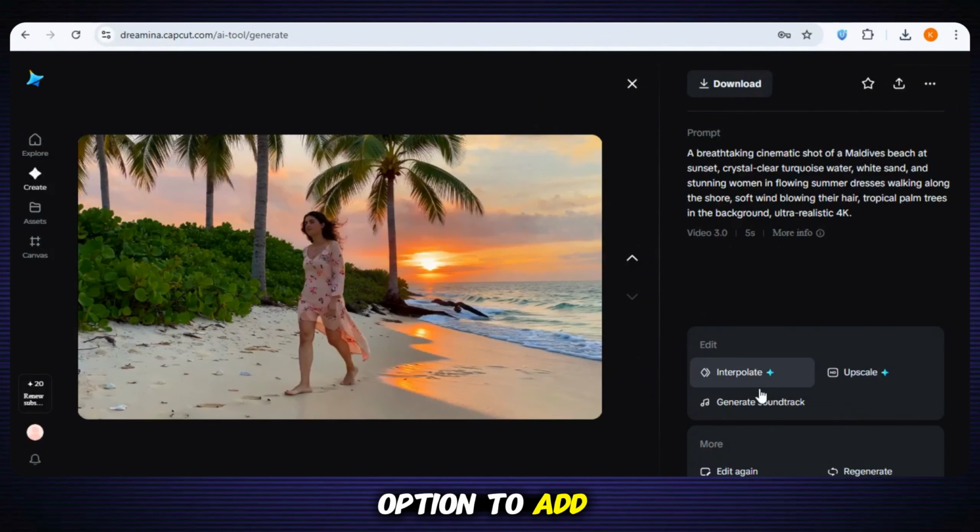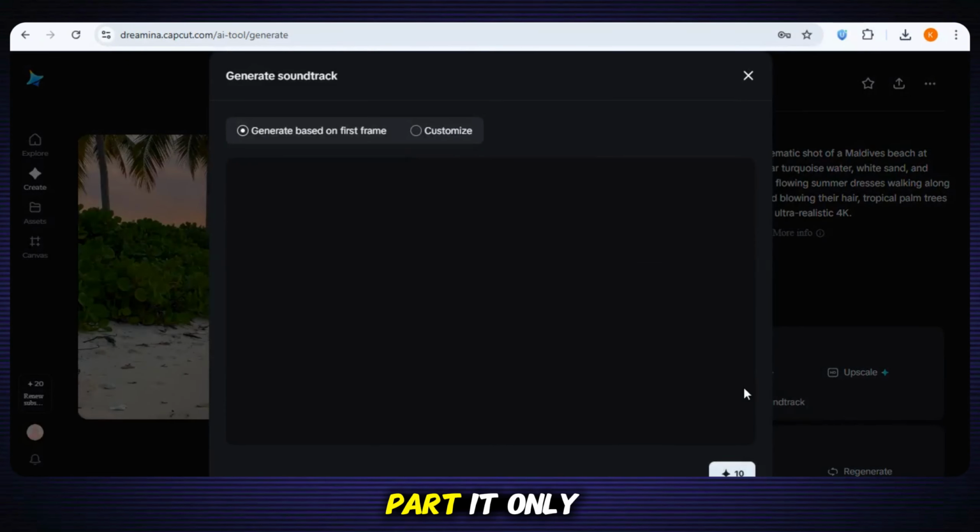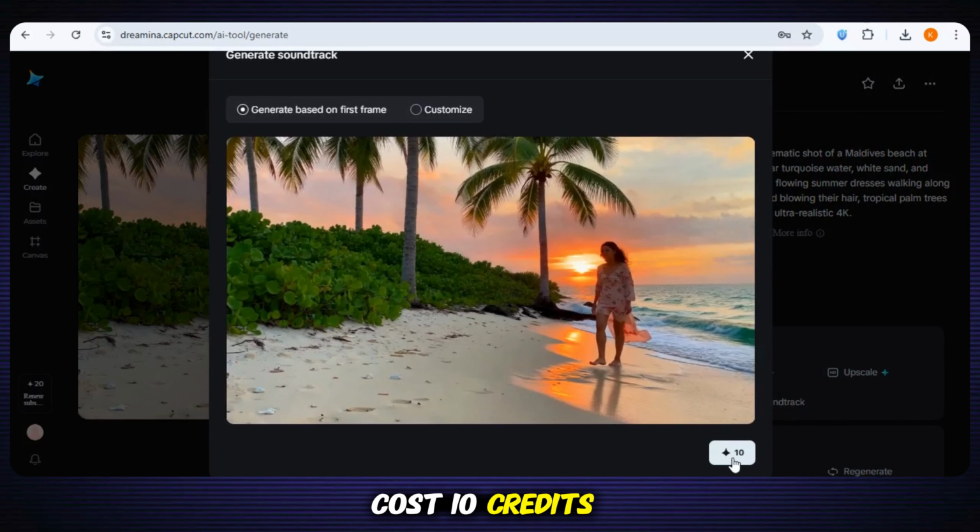There's even an option to add a soundtrack to your video. And the best part? It only costs 10 credits. And the cool part is, it automatically picks the right music for your video without you doing anything.